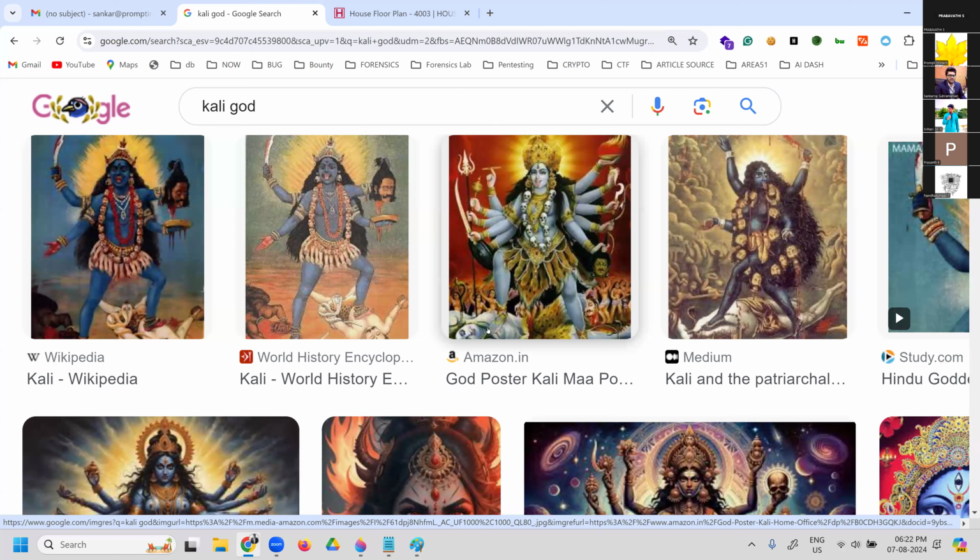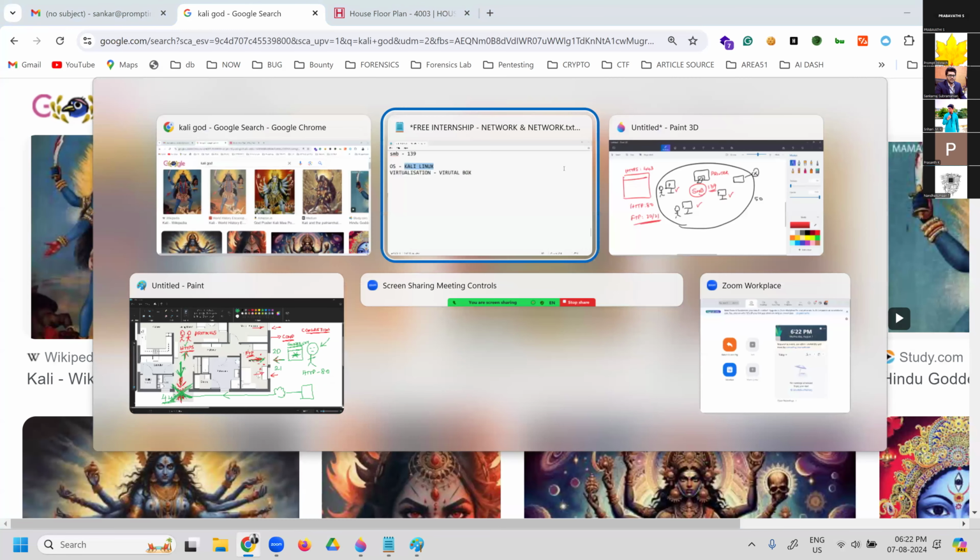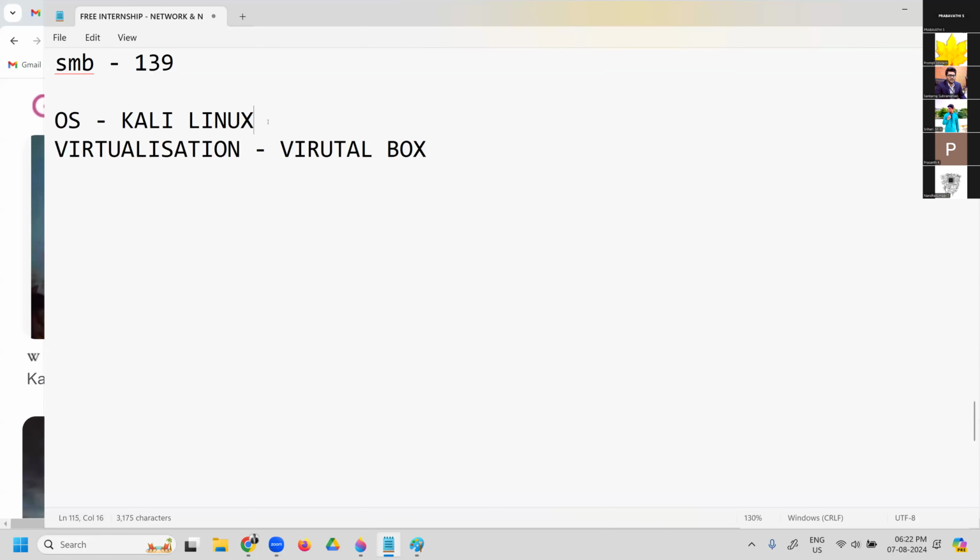Look at the bottom here. The goddess has attacked someone and killed. A lot of attacking equipment is here. So resembling that, we have named this operating system Kali Linux. It is an offensive operating system used for attacking purposes. You can't do something very peaceful with this operating system. Signifying that it is an operating system used for attacking purposes, hence the name Kali Linux.